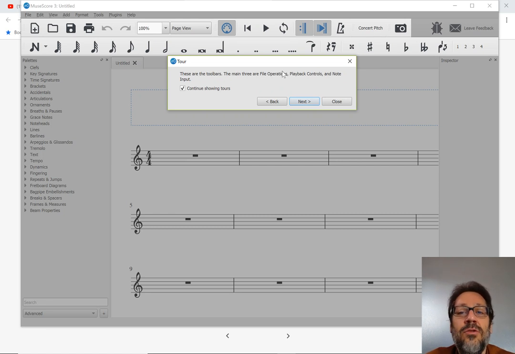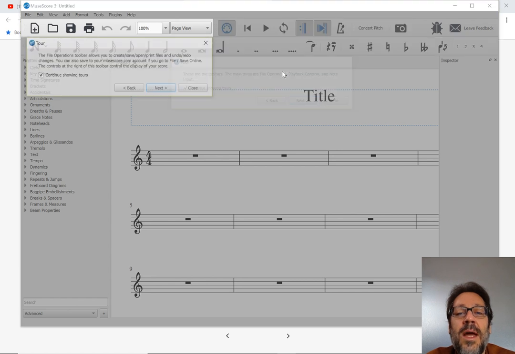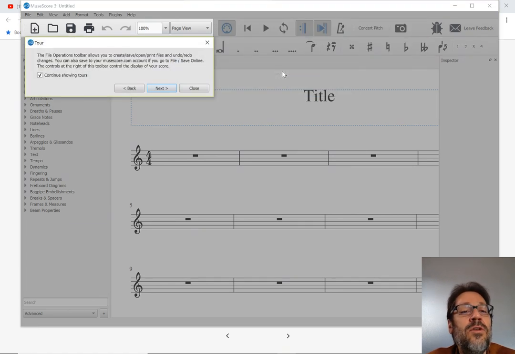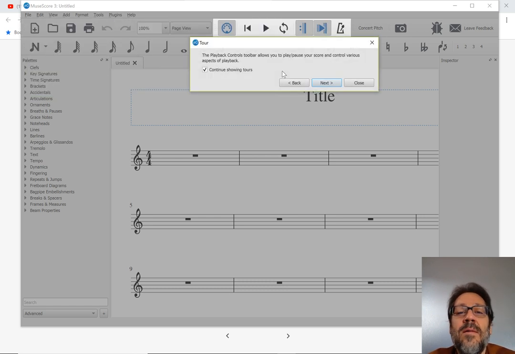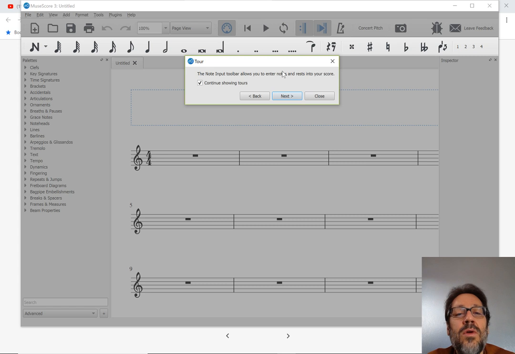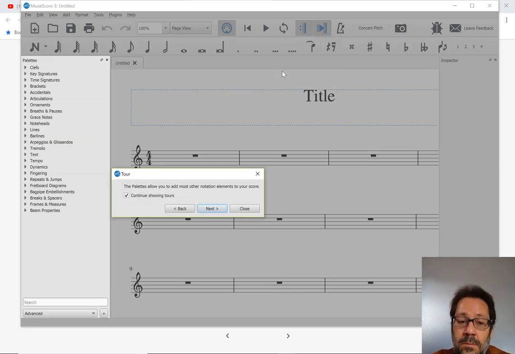Next, it highlights the toolbars and tells you that this is where there are some commands, and then it starts talking about the individual toolbars: the file toolbar and what kinds of things it does, the playback toolbar and what it does, and then the note input toolbar. This particular tour just tells you there it is, so when you're ready to enter notes, that's where you're going to go. It's not going to tell you yet how to go about it because I don't want to overwhelm you when you first start. But I do want to show you what's what.